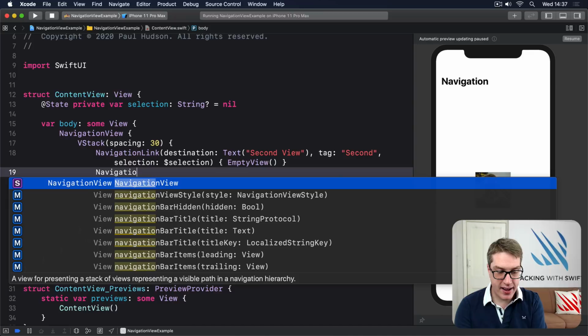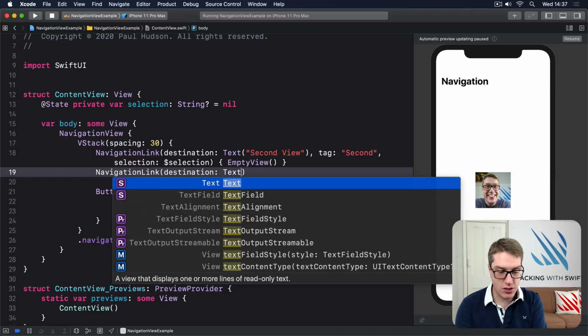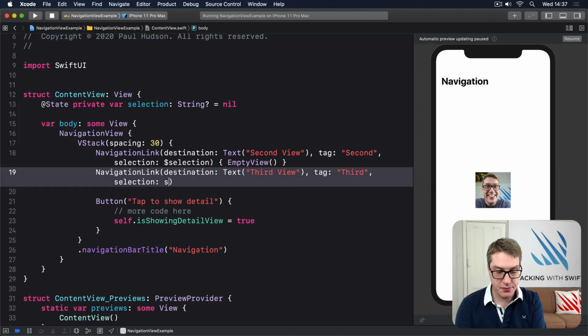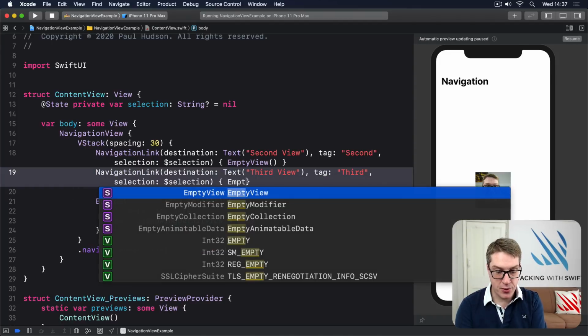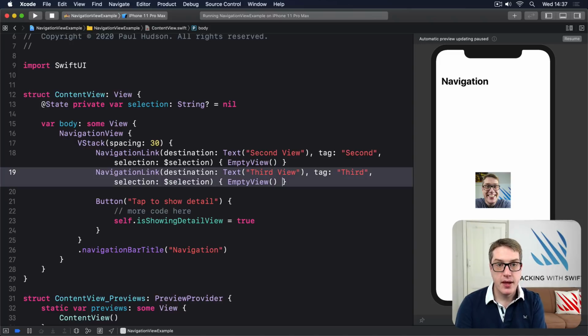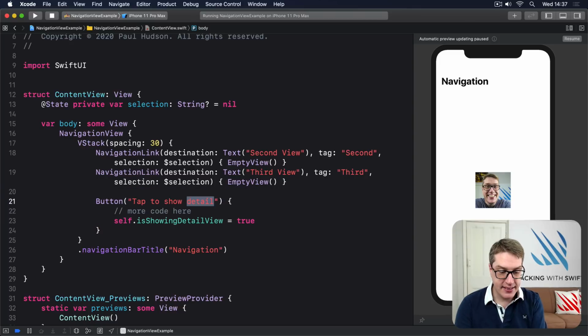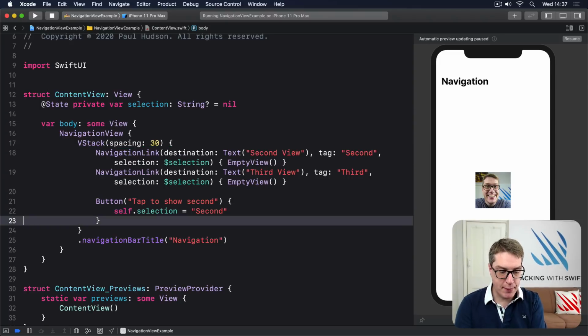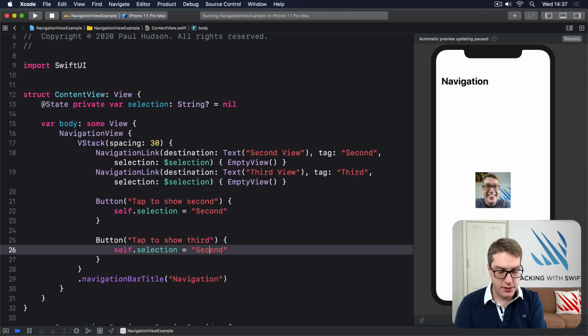We can do another one. NavigationLink, destination, text of "third view". The tag now will be "third". Selection is still $selection. And I can now do an empty view inside there so it's invisible on the screen. Boom. And now we have as many ways of showing different screens as we want. We can say this button here is "Tap to show second", and it will just do self.selection equals "second", the tag for that view. Or "Tap to show third": selection will be "third", the tag for the third view, like that. Let's run that back.